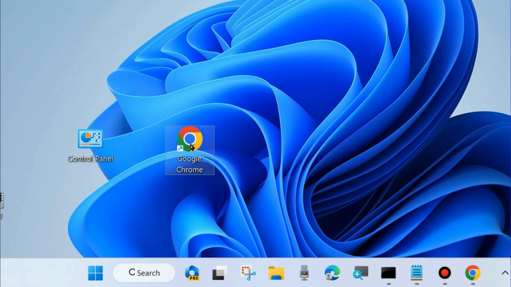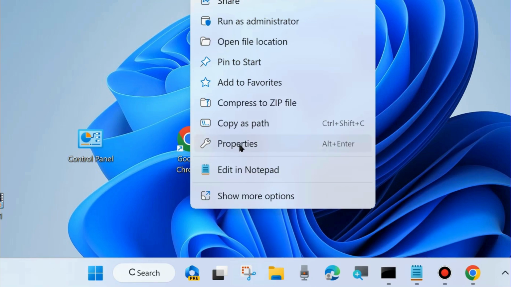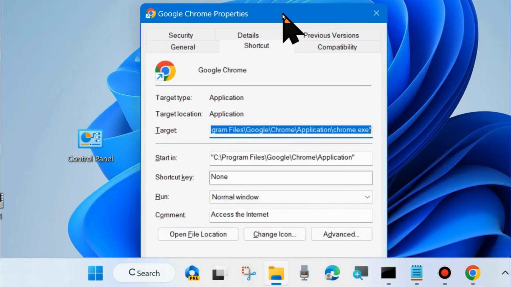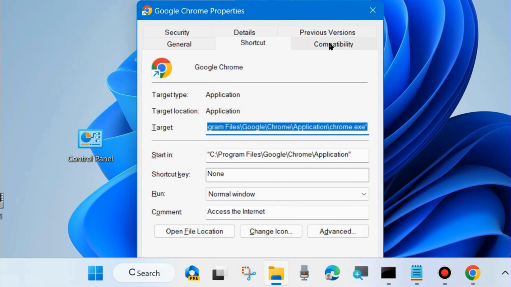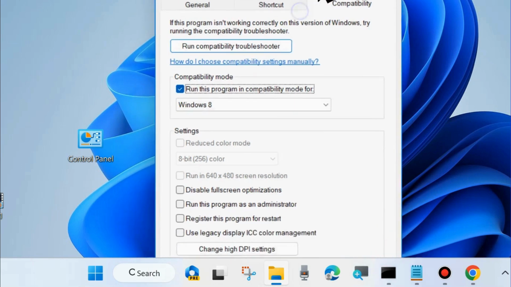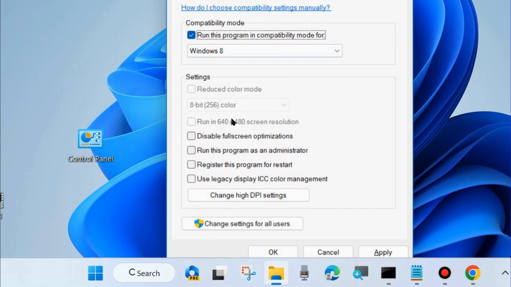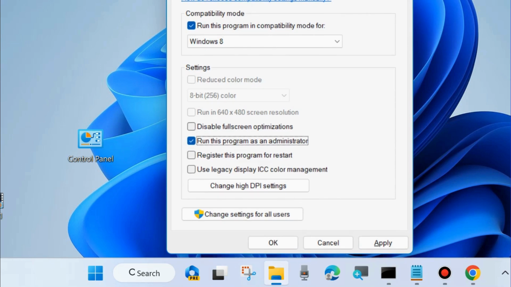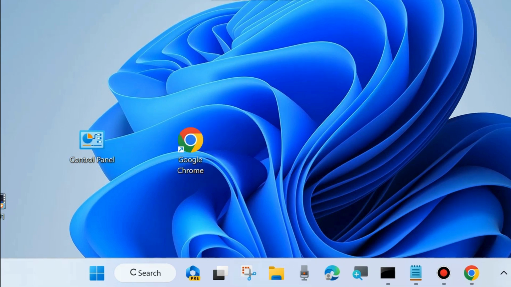The next one is, again, right click on your Chrome desktop shortcut and choose Properties. Here from the top menu bar, choose Compatibility and make the check against the option Run this program in compatibility mode, and also make the check against the option Run this program as an administrator. So run Google Chrome in administrator mode to fix this issue and check whether your Chrome.exe application error is resolved or not. If not, go to the next fixes.